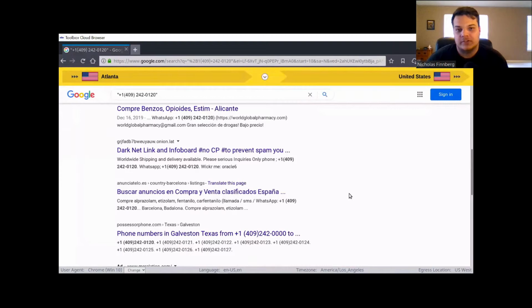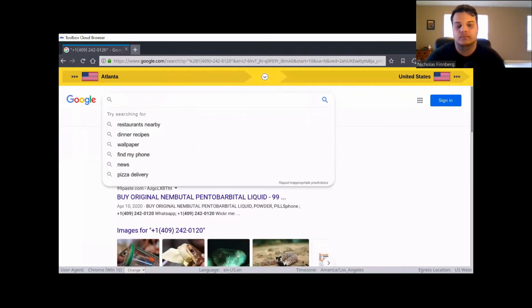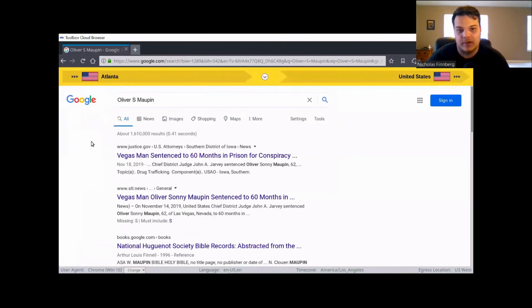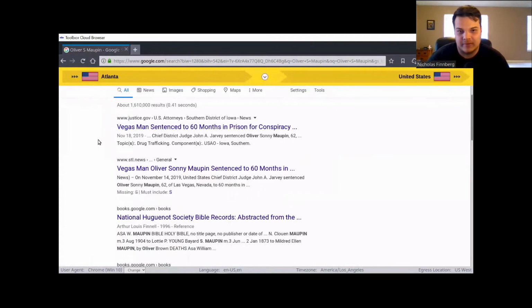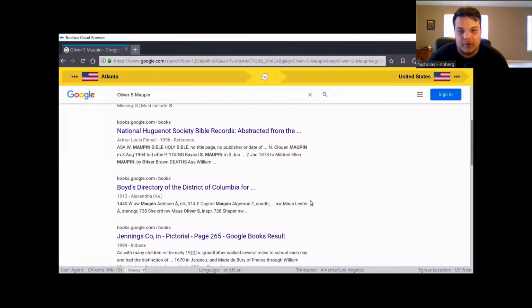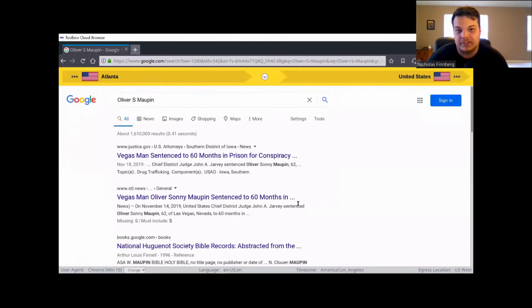Now let's do a search for our suspect, Oliver Maupin, just a regular web search without any operators, to see what kind of sites we get. All right, so we do have the article from the arrest, but we do have some matches that aren't our suspect. We've got this Raynard S. Maupin, just because Google does take partials of your search. Most of the stuff we're looking at here doesn't have to do with our actual suspect, and we got 1.6 million results.